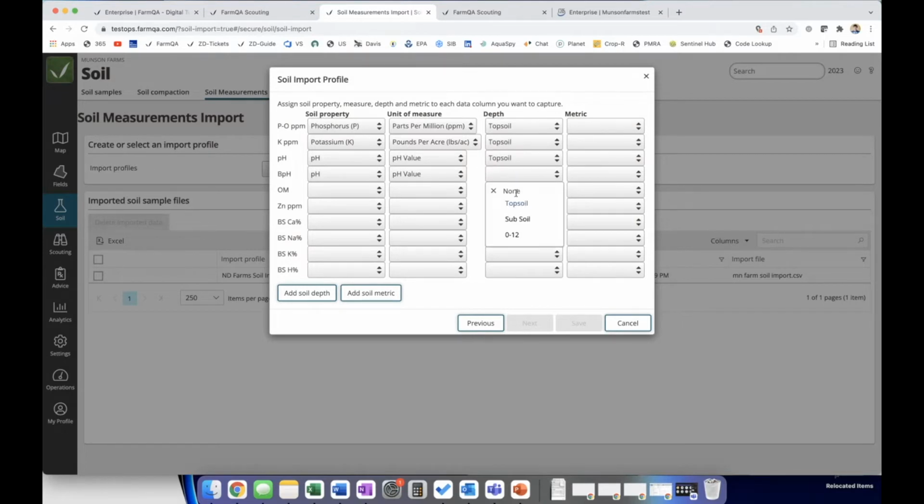And in my case, the data that I'm looking at here is all one depth data, but in a scenario where you might have a nitrogen 1 and a nitrogen 2 reading, that's where you could set the nitrogen 1 as topsoil, nitrogen 2 as subsoil, and we will note that those are different depths when we import the data. The last thing is metrics.